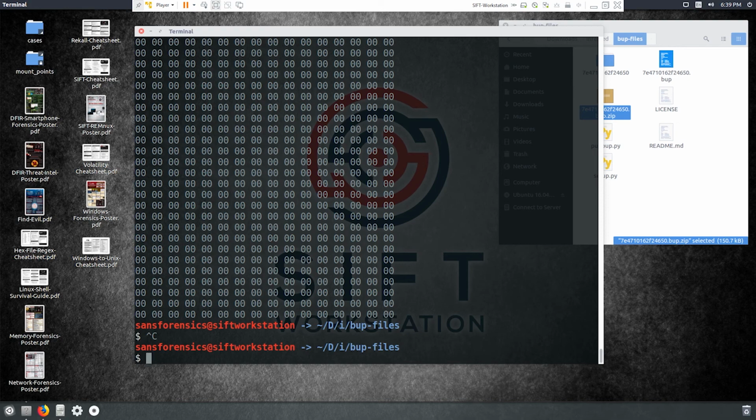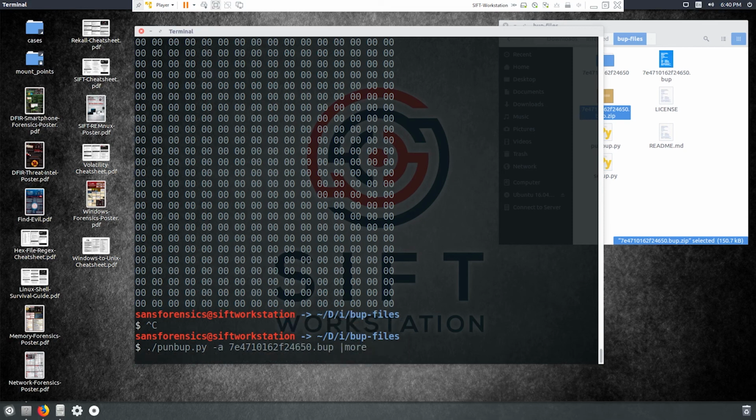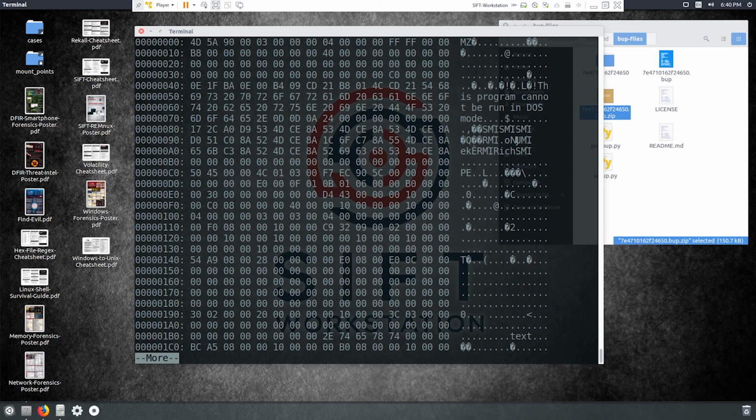And if you want to see an ASCII dump of it, a lowercase a will have the same effect as the lowercase x, but we're going to go ahead and pipe this to more. What it will do is just print out the hex and ASCII dump of the first file, and a capital A will give you all the files that are in the BUP. There we go. So now you can see right there, it's an MZ file. It's basically an executable from Microsoft. That is all there is to extracting a McAfee quarantine file using punbup.